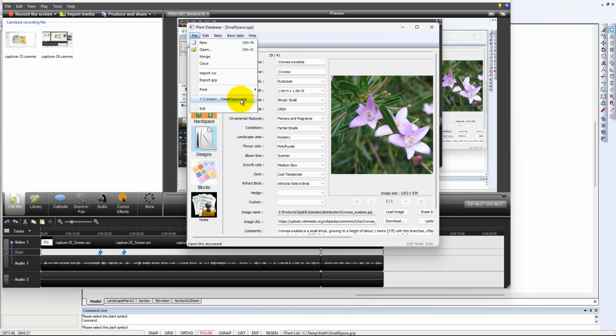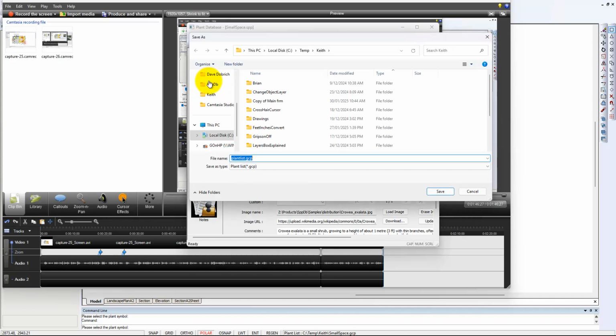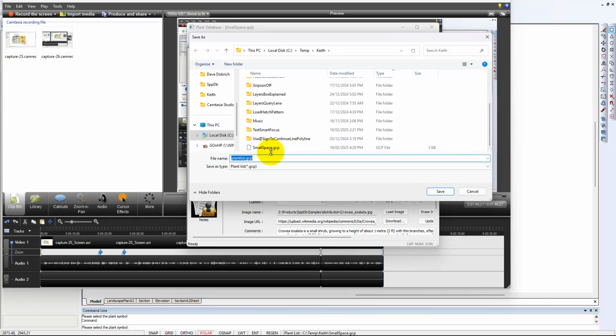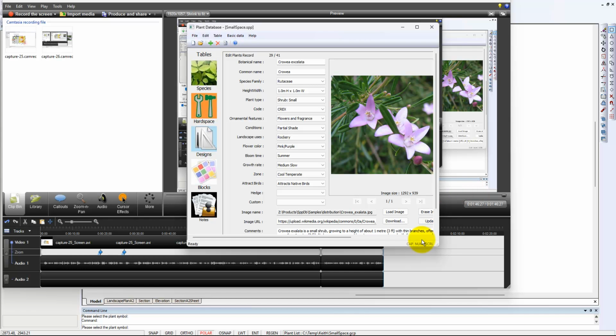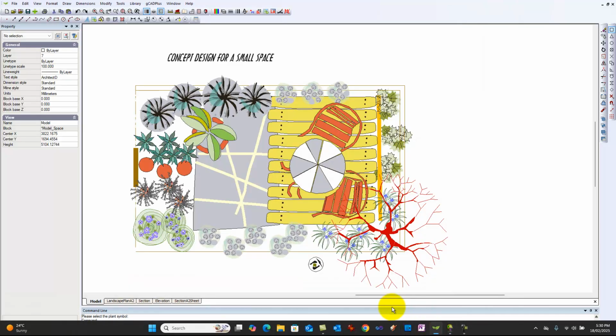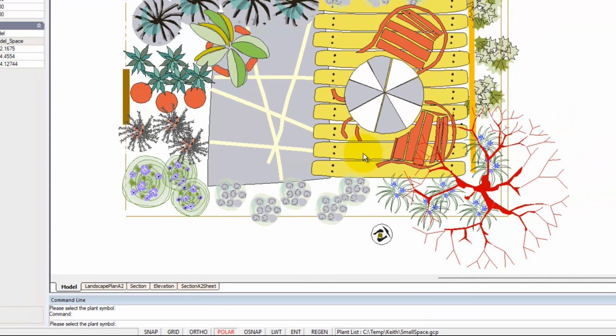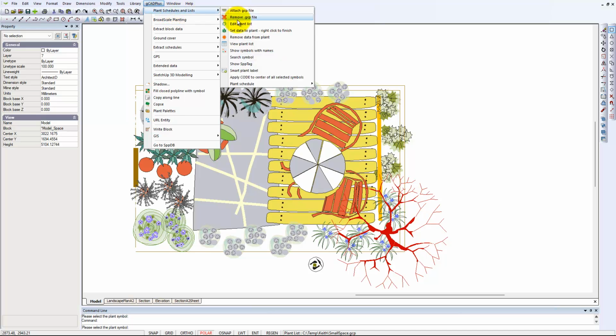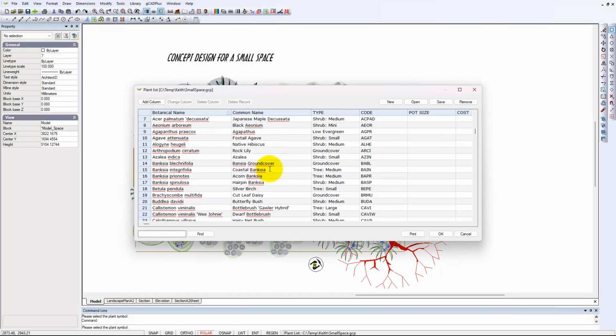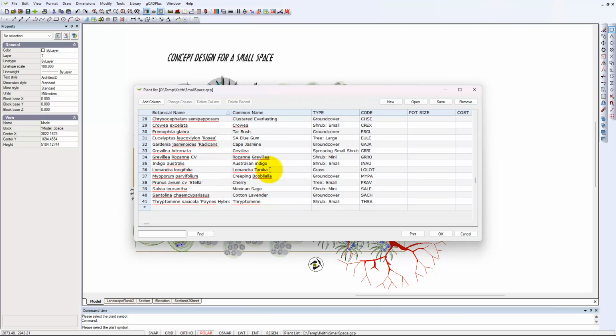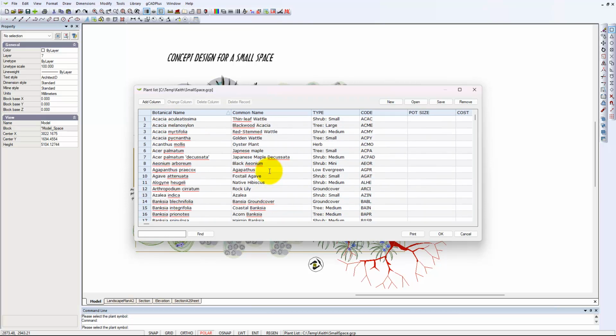It's really easy to do. I've opened a demonstration plant database called Small Space. I've exported a plant database file from it. I called it Small Space. And then if we go back into gCADPlus and we look down here at the bottom of the screen, that's been attached to it. If we say gCADPlus and edit the plant list, there's all the information that's in that little relatively small database, but 40 entries are in there.